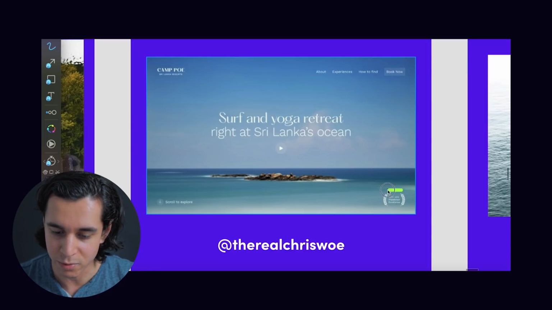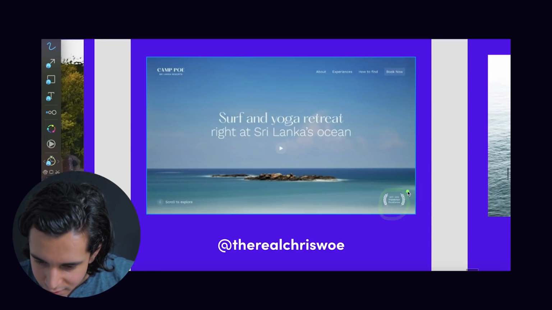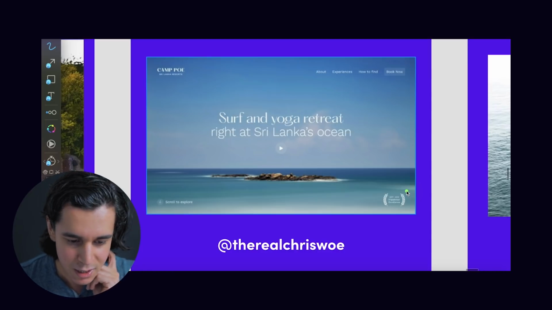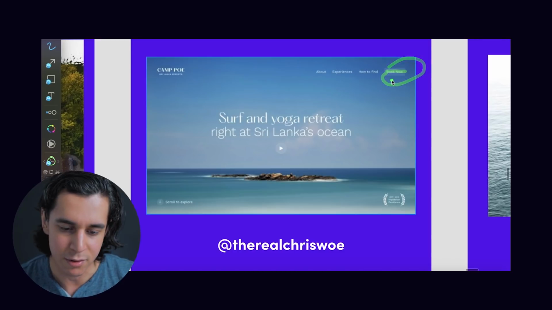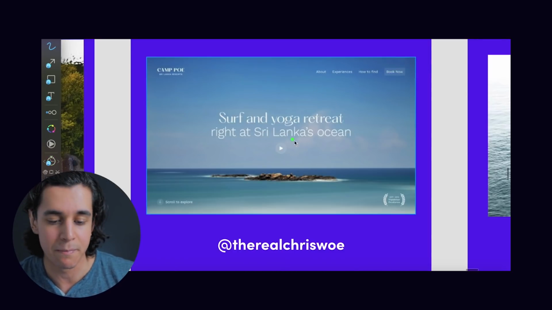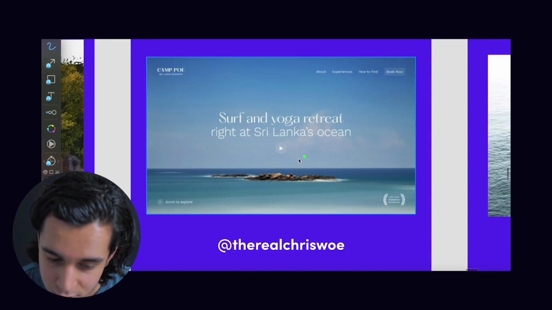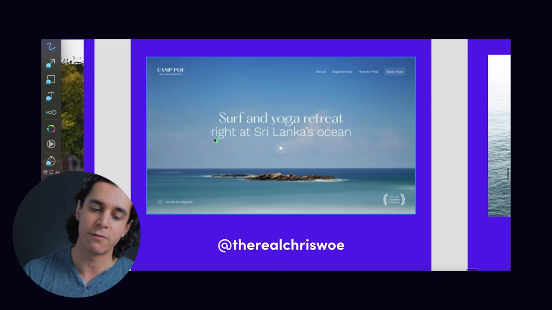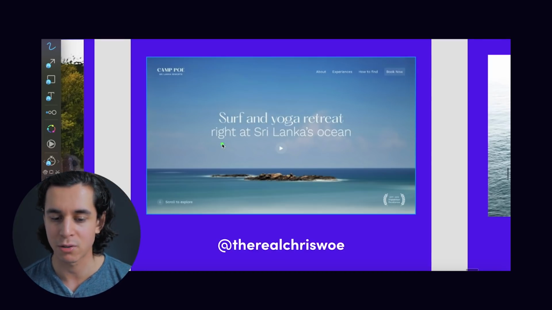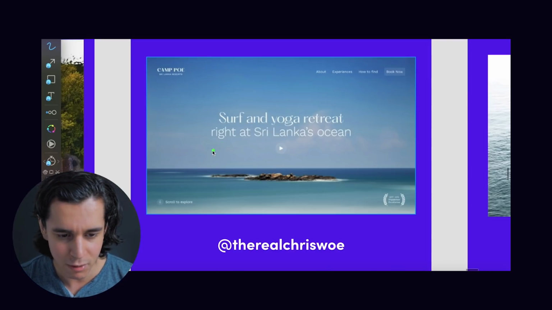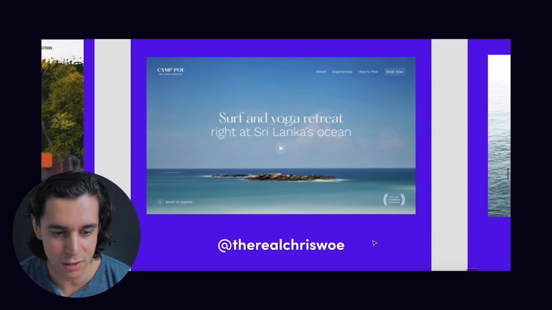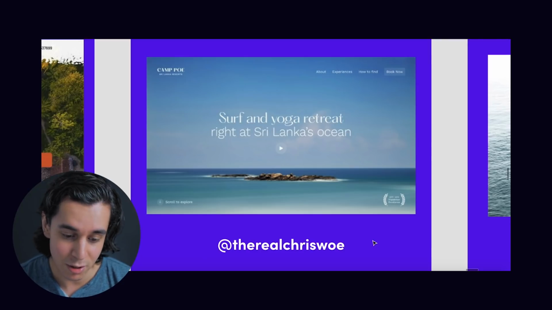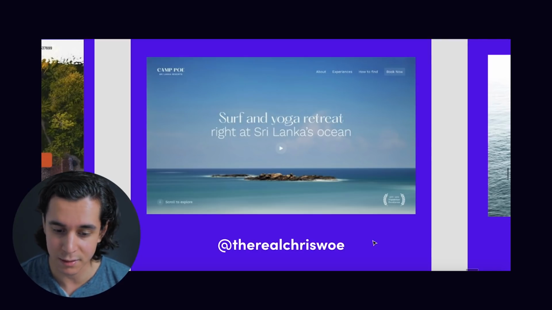So you have the social proof here, the badge, I think. Yes, TripAdvisor. You have the call to action in the top right here, book now. You have your nav, you have the video, the background video can be played. You have a really powerful headline, surf and yoga retreat right at Sri Lanka's ocean. So everything is there, and I love the minimalistic visual language in this one. So good on you, Chris. This is a fantastic redesign.